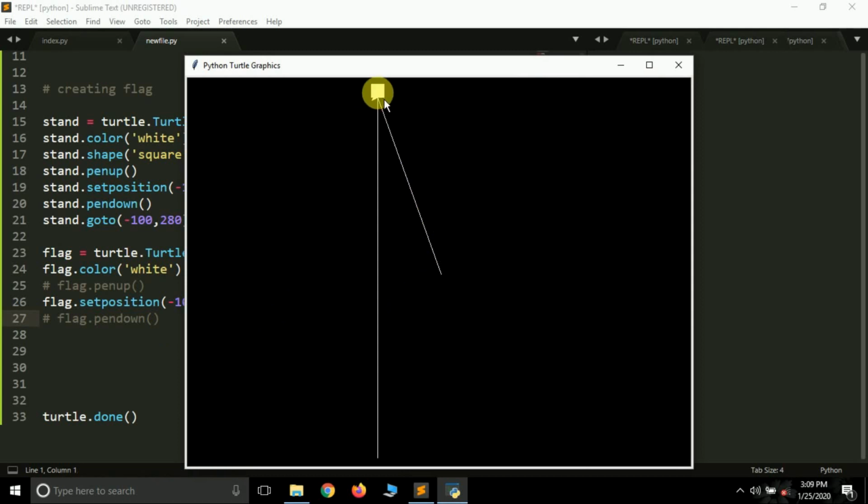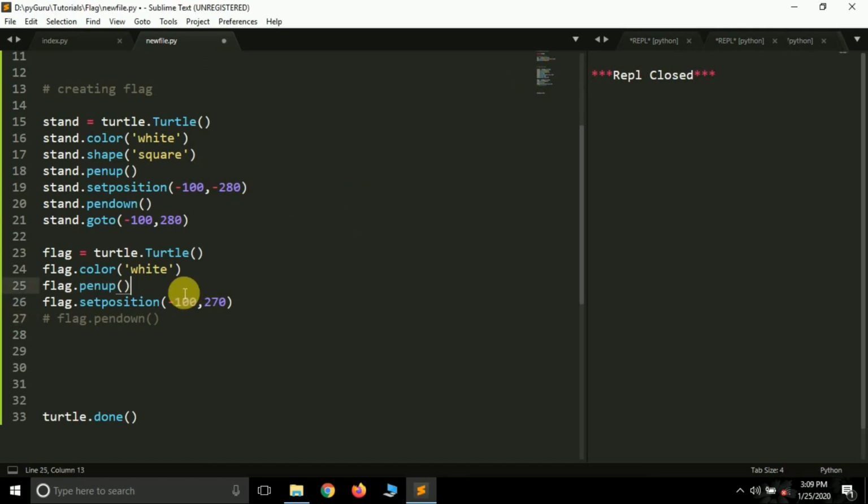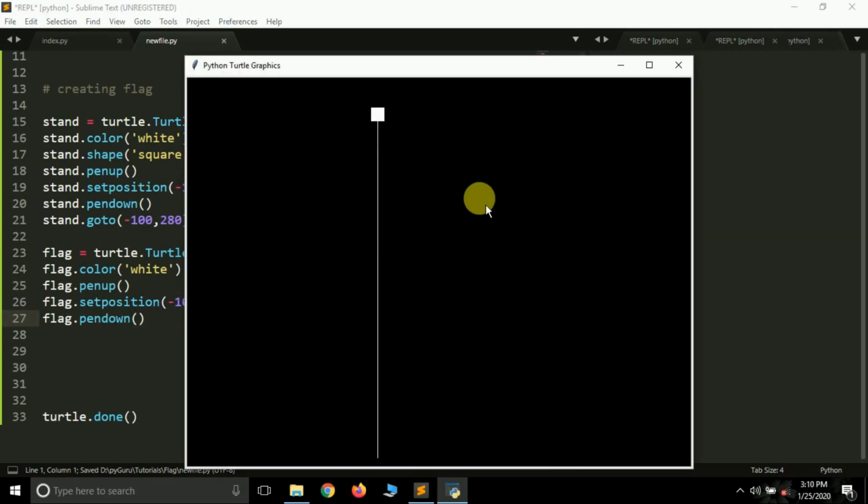We have to make it move to this position by using the set position method, but you'll see here is an awkward line which you don't want. So if you want to remove this line, before moving just add flag dot pen up and then flag dot pen down. Now if I run this, that line will be gone. See, our turtle moved to here but that line was not drawn anymore.